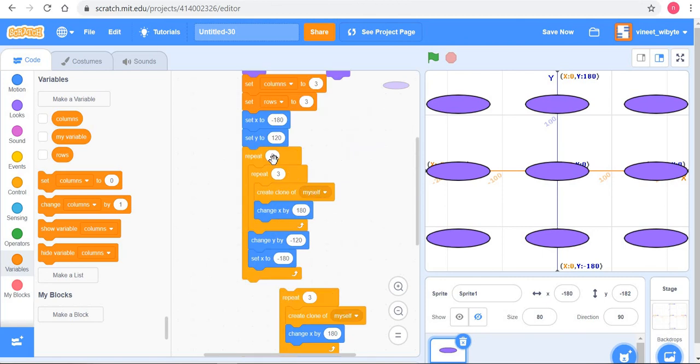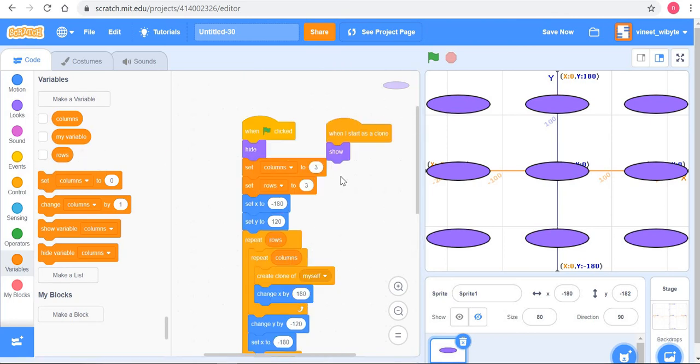And instead of hard coding this to three and three, I can say repeat columns first, right? Remember, you have to do columns first, because first we are putting the columns. And then in the outer loop, I'll repeat this rows times, right? So let's see how this thing works.